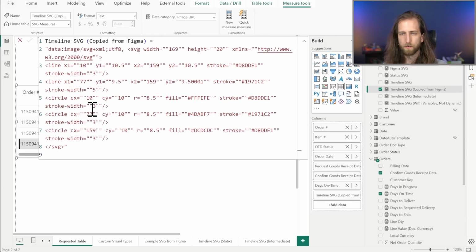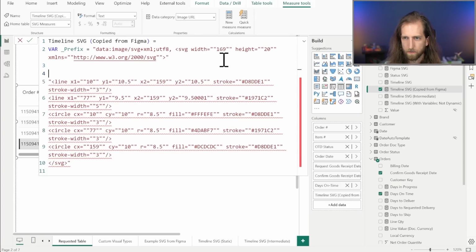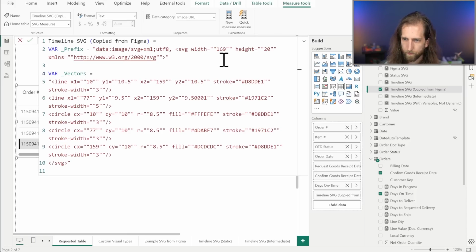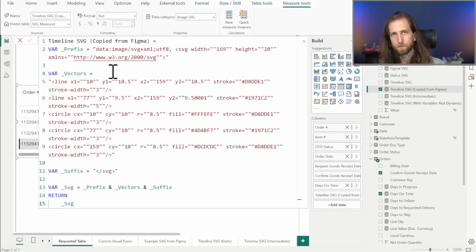and break it up into variables. If we do that, it's going to be easier for us to read, but also easier for us to manage. For example, we could create a variable here called prefix, which contains the prefix. We could call this our vectors, and then we could call this our suffix. And we could put all of these together into a last variable called SVG, which just keeps things a bit more organized, and it's going to make it easier to read and maintain.